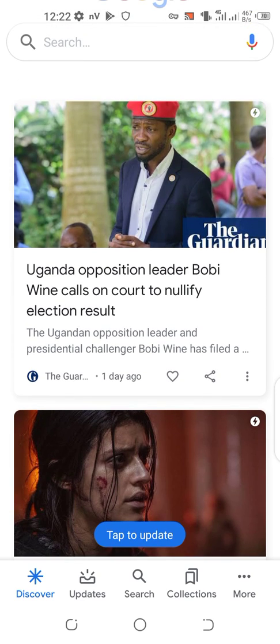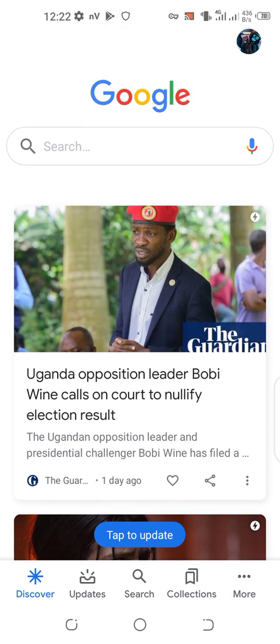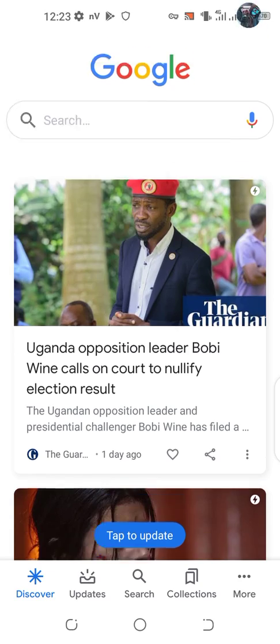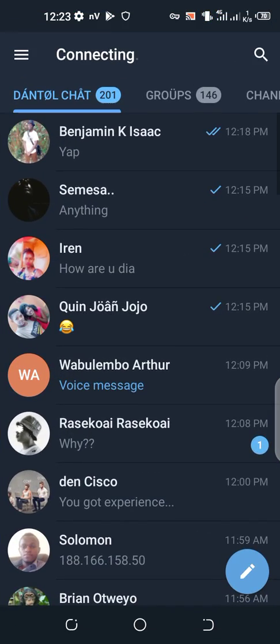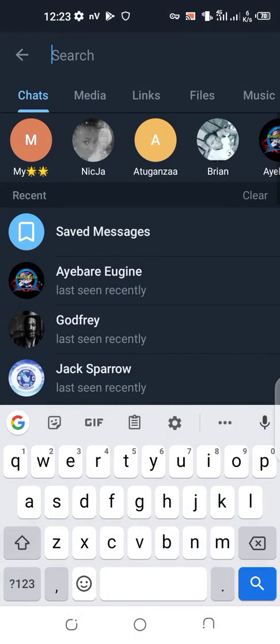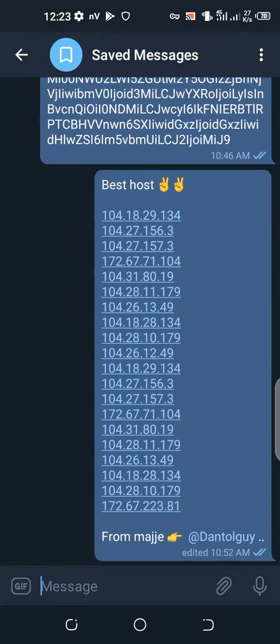So today we are going to go through the steps of how to look for a better and faster working host. If you have many hosts that you want to look for related ones, for example these ones, I'm going to select one from these so that I can look for another related one. Let me select the last one.